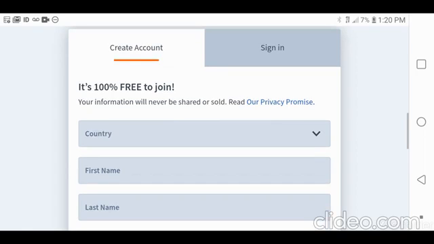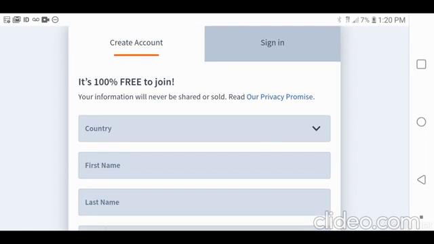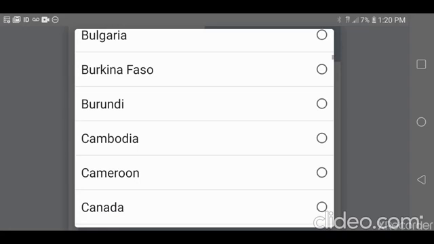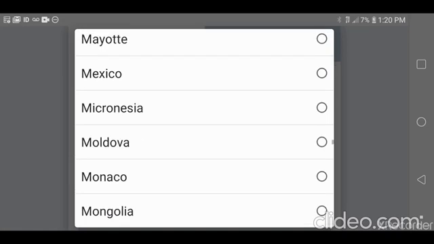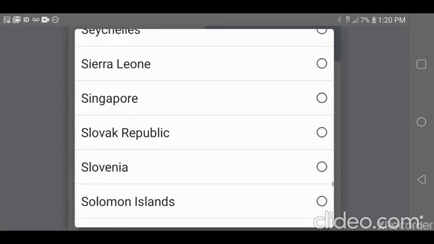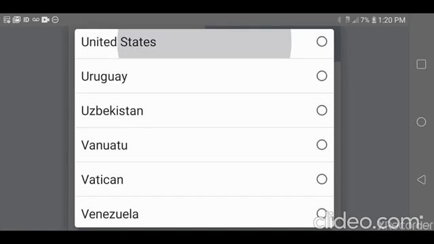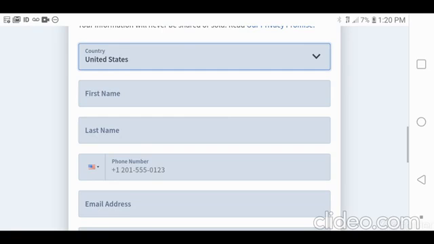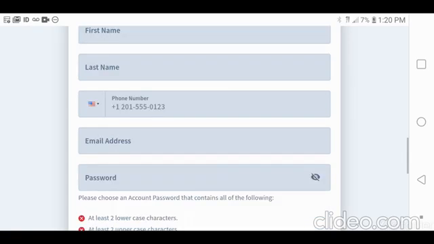You're just gonna put in your country right here. You have tons of countries listed here, like international, worldwide, that can apply for this. Okay, so you go down and you find your country. Alright, since I'm in the United States, I put my country there. Put your first and last name, your phone number, email address, and the password you're going to use.